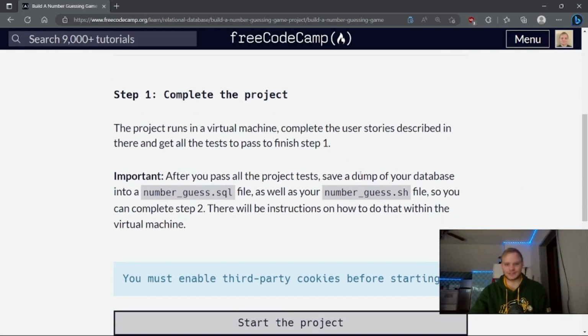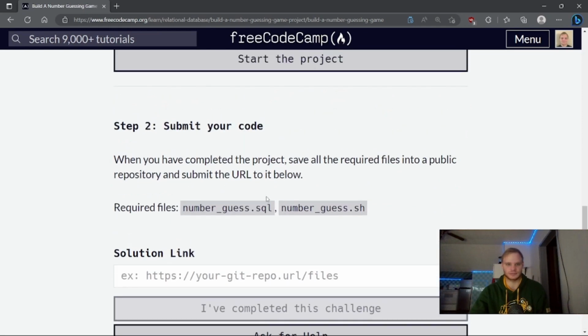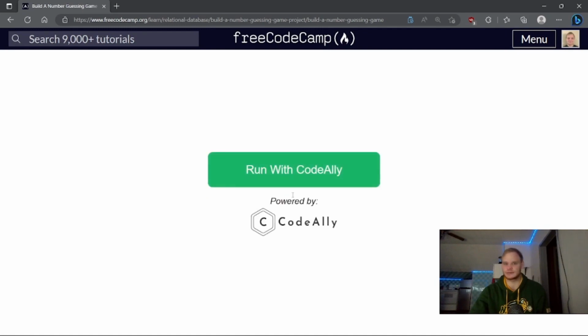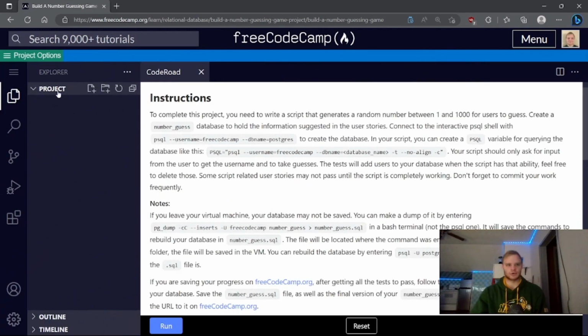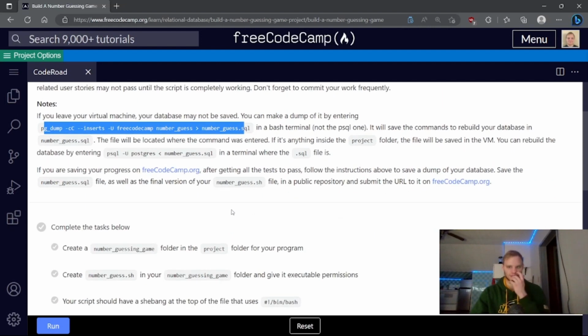After we pass the project test, save a dump of our database, and then complete step 2. There'll be instructions on how to do that, and then we submit our GitHub repo link there, and it should be good. All right, let's start this project. Our project folder is empty, and then we have our instructions here. Looks like we can connect to it with this, and connect to it in the other file with this, and then leave a dump with that command, and then we have to complete all these tasks.